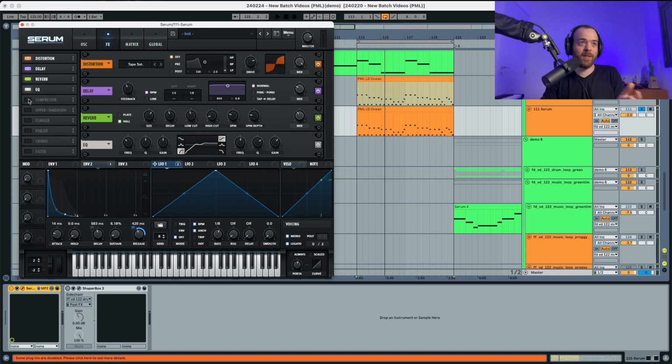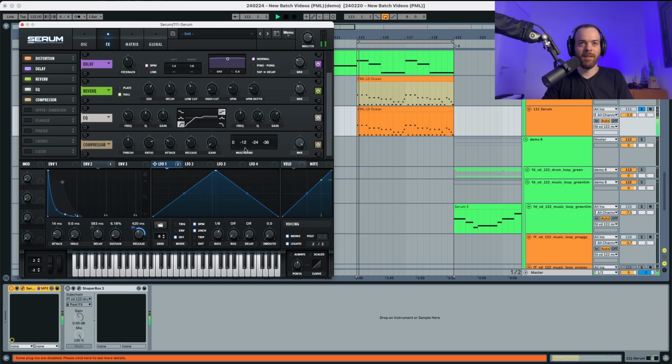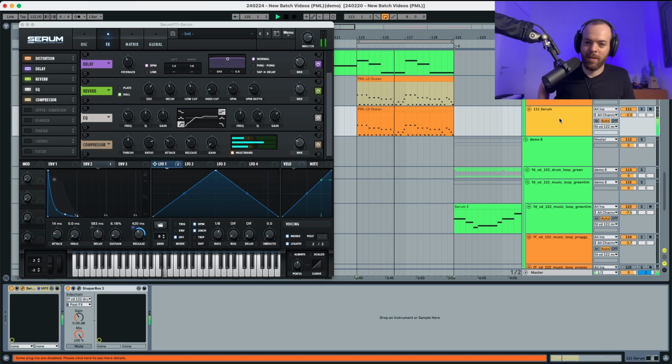Then to end this, we're just going to choose a compressor. We're going to choose multiband and put the mix a bit down. Now choosing a shaper box and listening in context. And that's pretty much it.